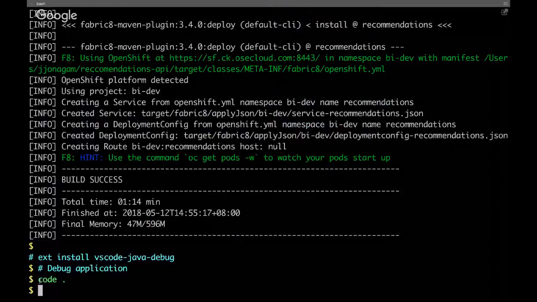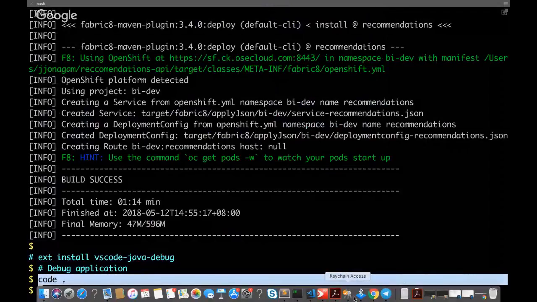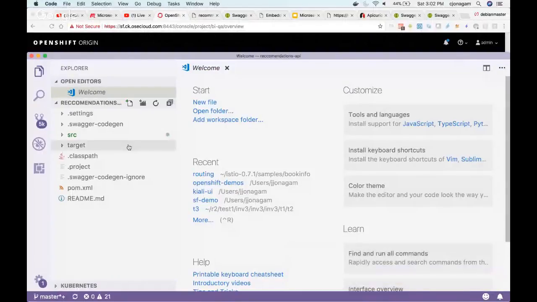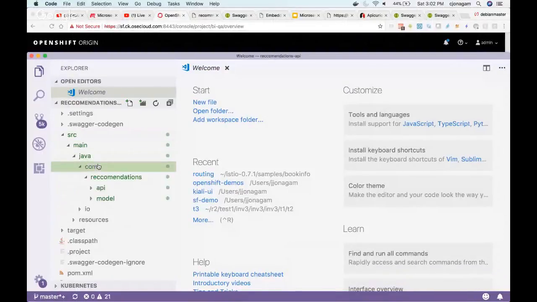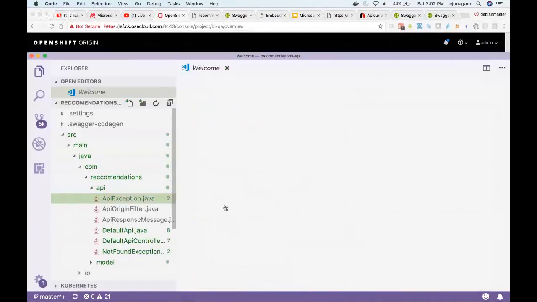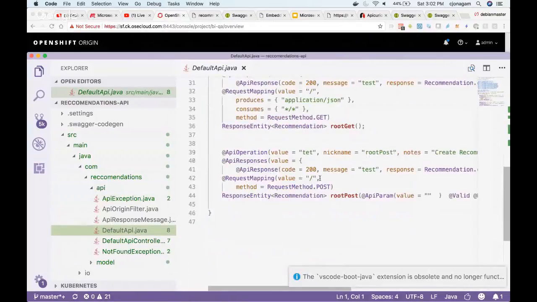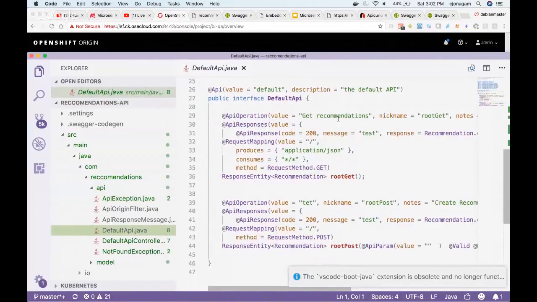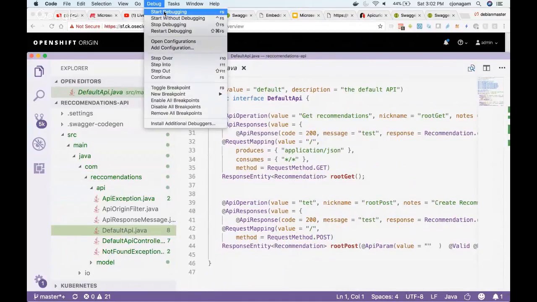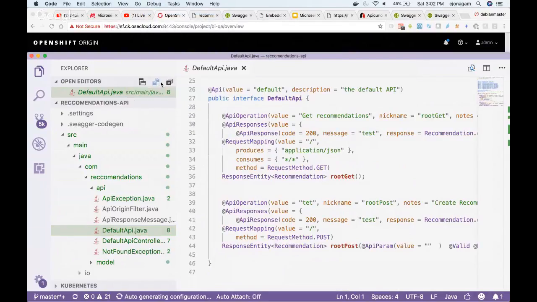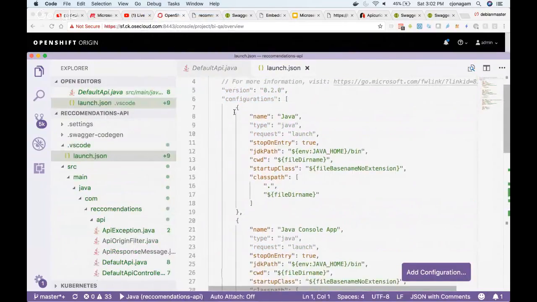I've opened the source code in Visual Studio Code that is right here. This is my generated source code. This is all in here. Default API is here, so you can see different methods and objects that I've defined. So to debug this application, all you need to do is click on this Start Debug, select your Java debug mode, and then it will open a launch.json.